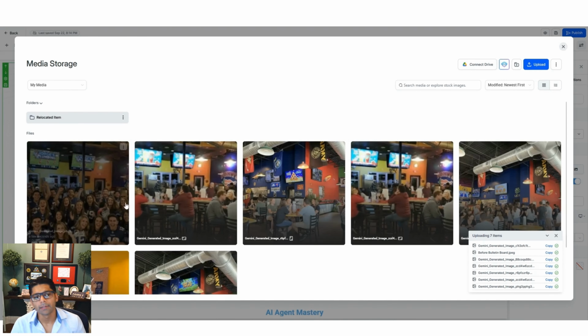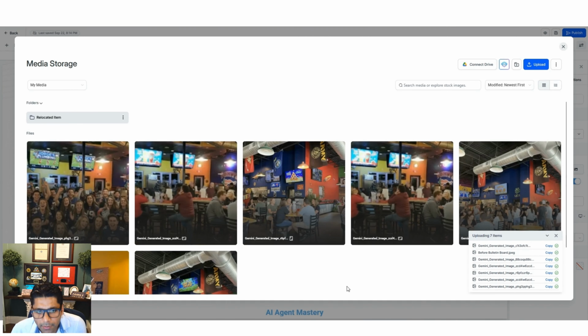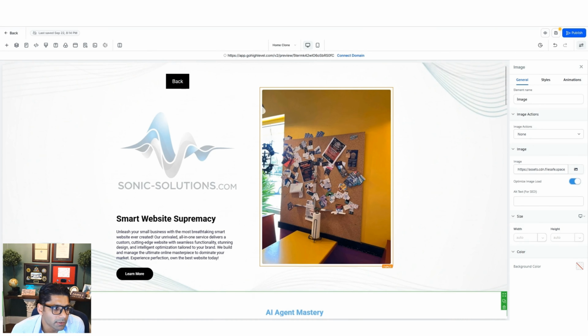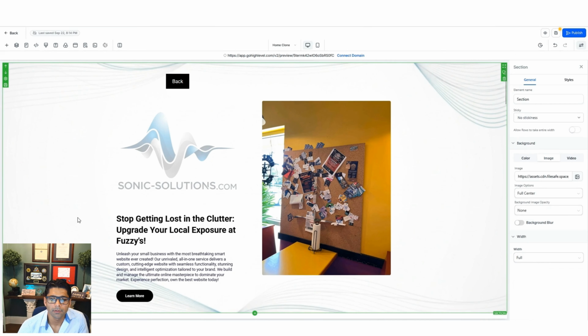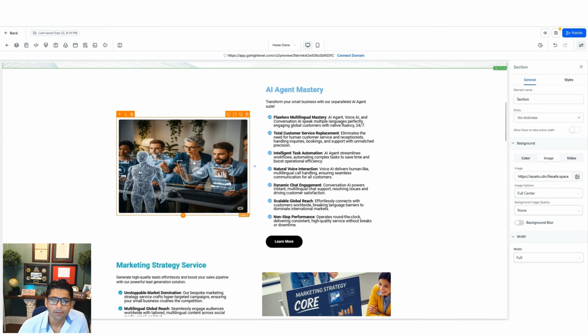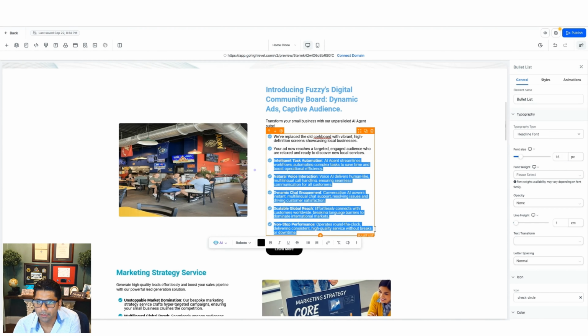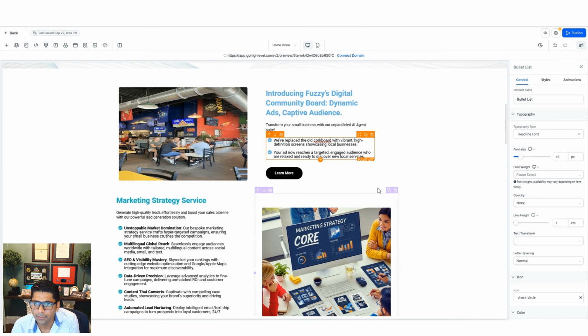Oh, I know. Okay. This one is staged, but maybe they play it as encouragement to make the purchase. I don't know yet. So these are all staged right here, and then we'll find a better way to put them in. Let's pick our first one though. First one's going to be, I think, this one. I feel like I'm going to show what their current situation looks like. Stop getting lost in the clutter, upgrade your local exposure at Fuzzies. Yeah, I think that'll work. Something like that. Okay. And then next, it starts getting better. Then we have this one. We don't want too many bullets. I think the message sells itself.